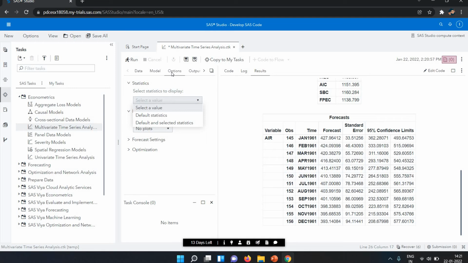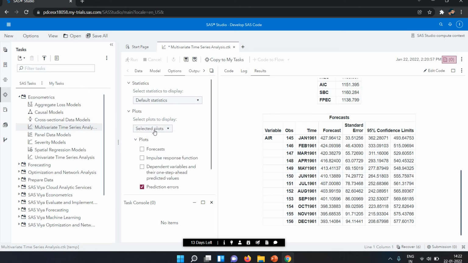Okay, now in the options tab, you can see we have the statistics display as a default. We want the statistics, and now we have the plot also. I want some plots here. We have different options: default plots, selected plots, all plots, or no plots. Let's suppose I select all plots, then it will give all the plots. Let's suppose I select the selected plots. In selected plots, I'm looking for the forecast only. So I click selected and I run.